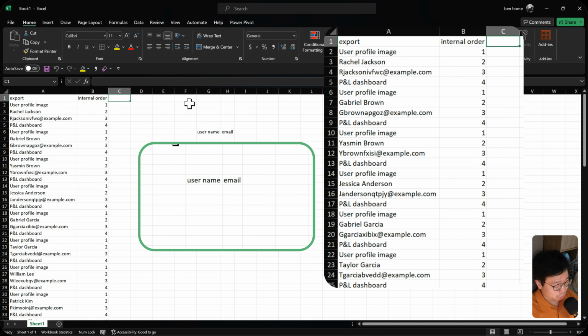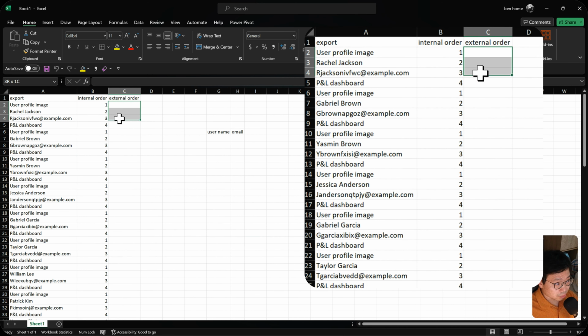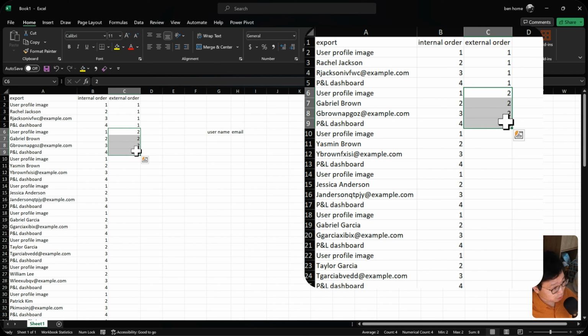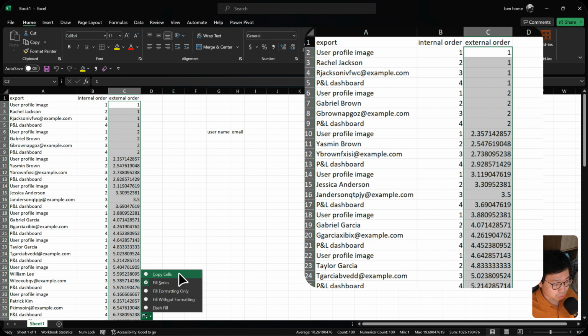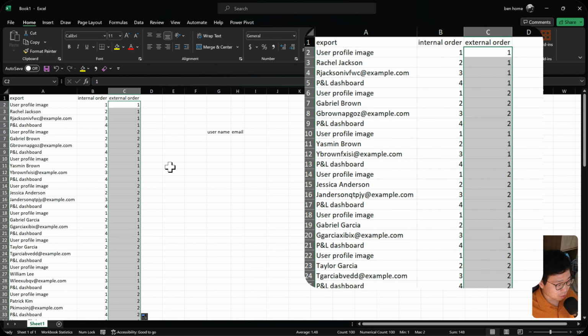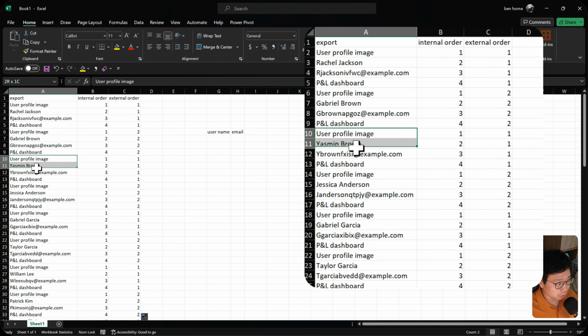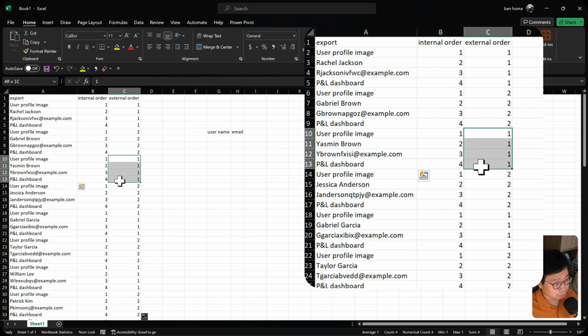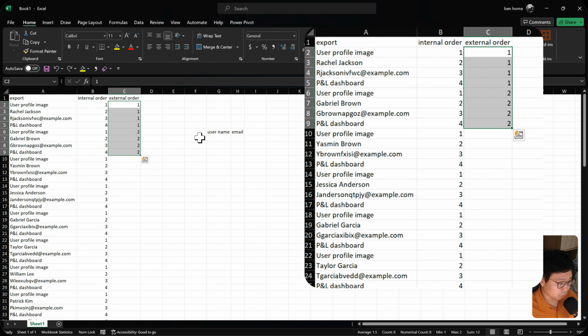But how do we deal with the external order? What I want is for this to be group 1 and this to be group 2, so they have this kind of hierarchy. How do we fill that? If we just double click and use Copy Cells, it will repeat the pattern. That doesn't make sense, because I want this to be group 3 rather than repeating back to group 1. So we press Control Z and remove this.